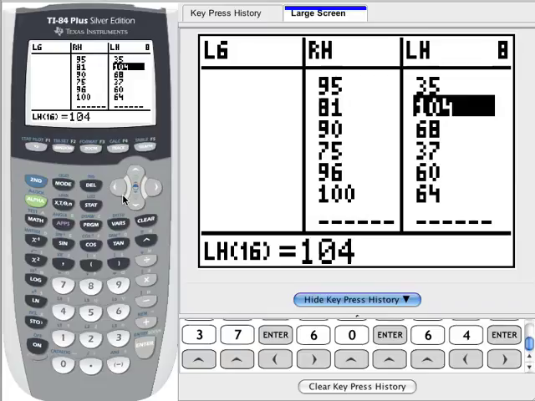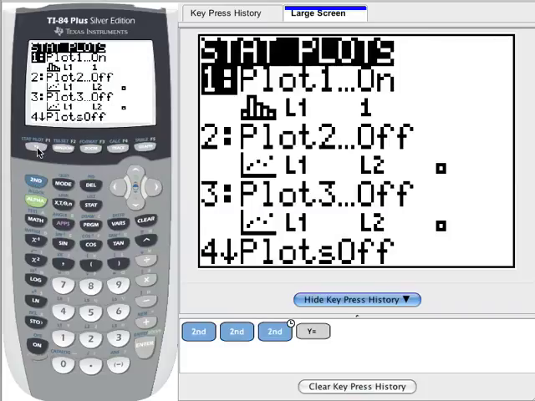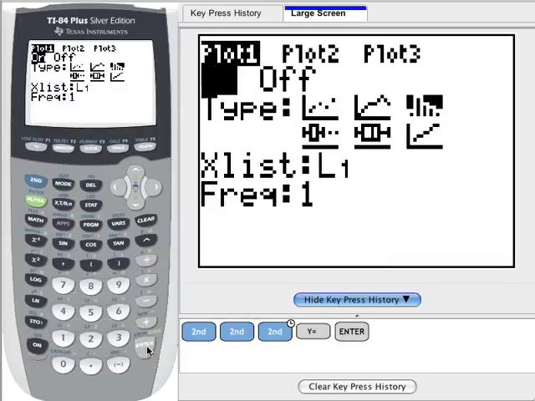All right, now I'm going to go ahead and clear my keypress history here so you can see what I'm doing in the next step. Now that we've got the data entered, we're going to go into the stat plot menu, okay? So to do that, we're going to hit second, and then go into the y equals menu, okay? Once we're in the y equals menu, go ahead and click enter to get into plot 1. I'm going to turn plot 1 on. Then we'll hit the down arrow and we'll select a scatter plot.